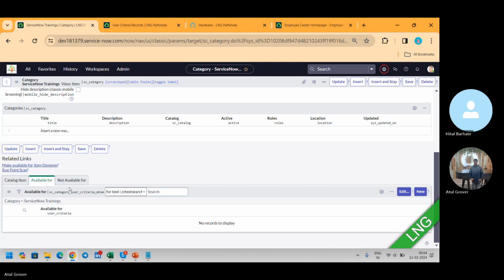Okay. User criteria is a very important part of catalog management, because the same thing will be used, I guess, in change as well, and the same thing we use in knowledge as well.